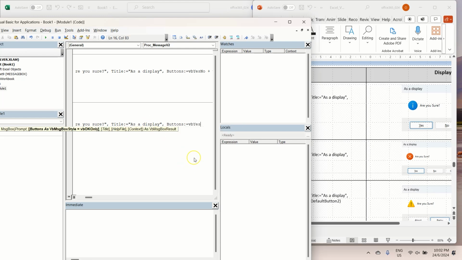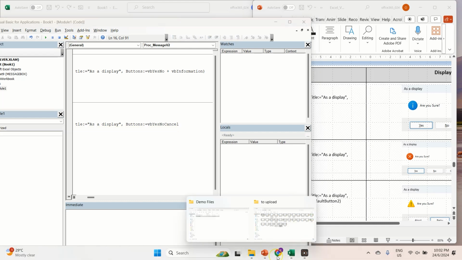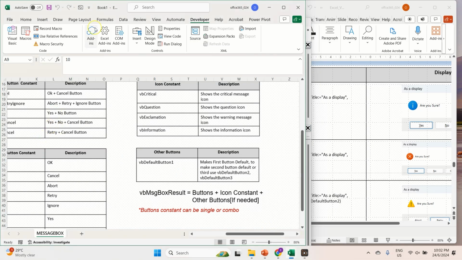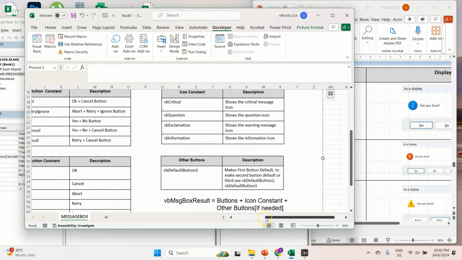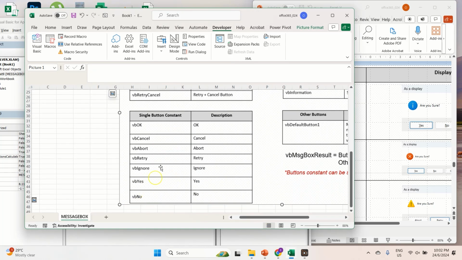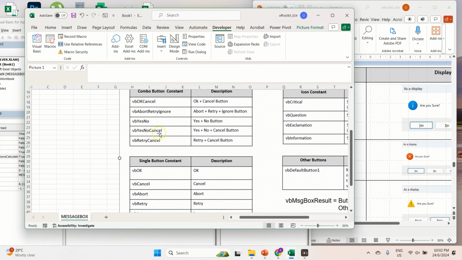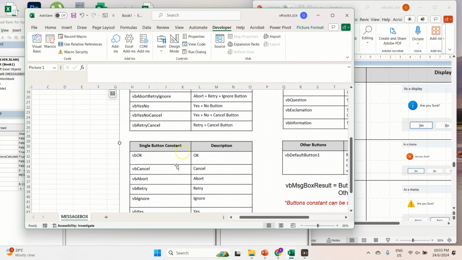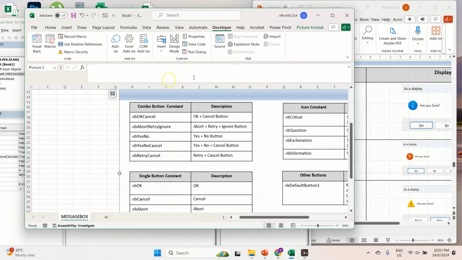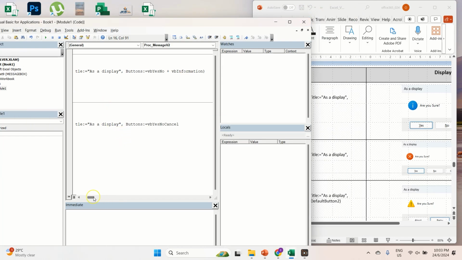We have the VB yes, no, and cancel. This is one of the constants that I spoke of earlier, one of the combo button constants. If I go and look, we can see that we have this VB yes, no, cancel. So it's one of the combo button constants. Remember, you can only choose one button at any given time. It can be either a combo button or a single button, but only one button from these two tables. So it's VB yes, no, cancel.